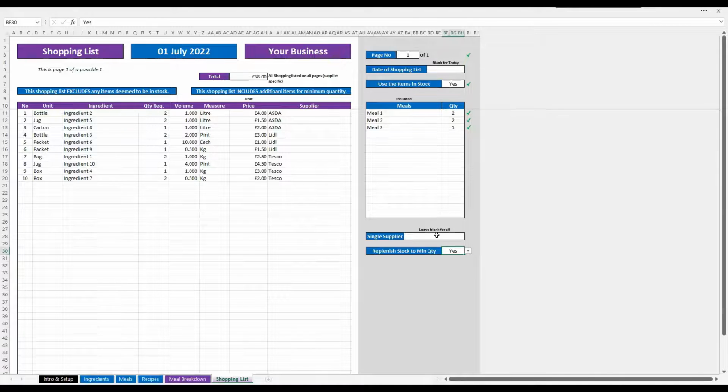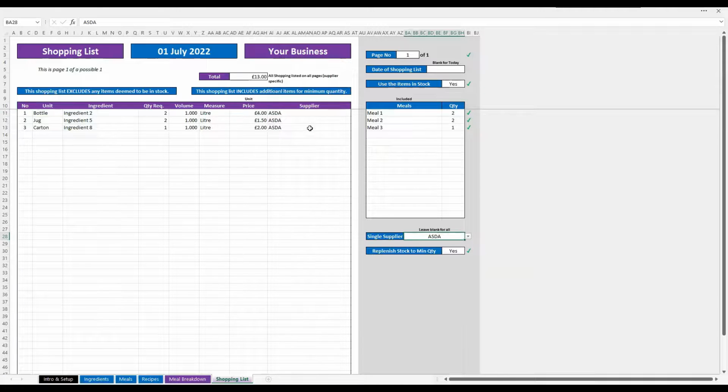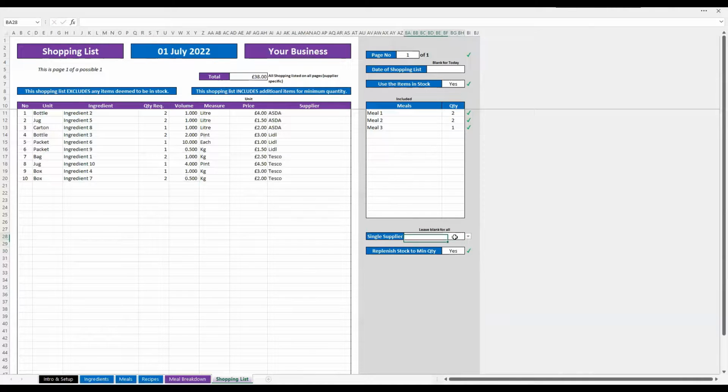The only other thing left on here is if you want to have a single supplier. So let's just say, for argument's sake, you have a long list and it's going over 2 pages, and you want to say, well, I'm just going to Asda today, I'm not going to the other stores. Then you can just select Asda, and it clears everything else and just gives you the Asda items. Or you can say Tesco, and it'll just give you the Tesco. Or you can leave it blank and it'll give you all of the items on your shopping list. There's the total cost of the spend. That's what you're going to be spending in total.